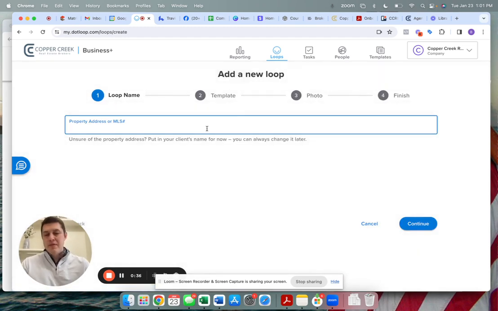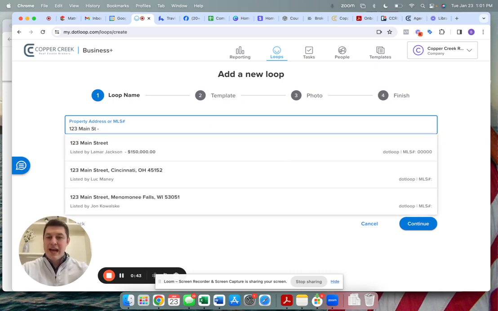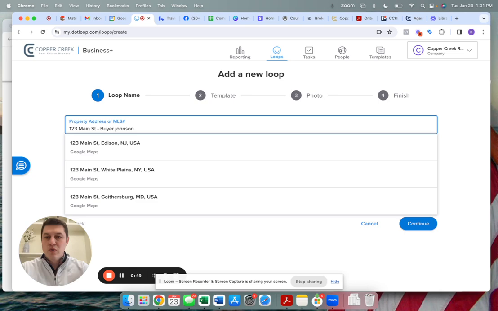Then we're going to name the loop. We want to name it the same cadence as we name all of them. So we're just going to do 123 Main Street. You're going to do the address, not the city, state, zip, but just the street address, dash, whether it's a buyer or seller, and then the client's last name. So again, if I'm listing the Johnsons' house, I'm going to do 123 Main Street, seller, Johnson. If the Johnsons are buying 123 Main Street, you're going to do 123 Main Street, buyer, Johnson.